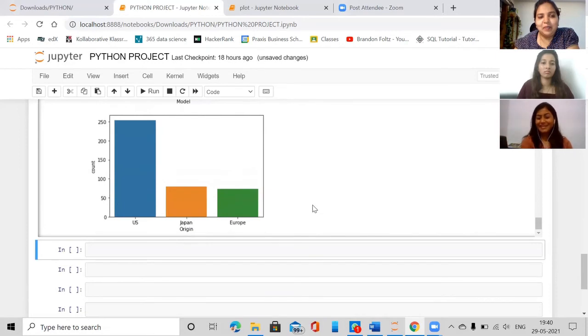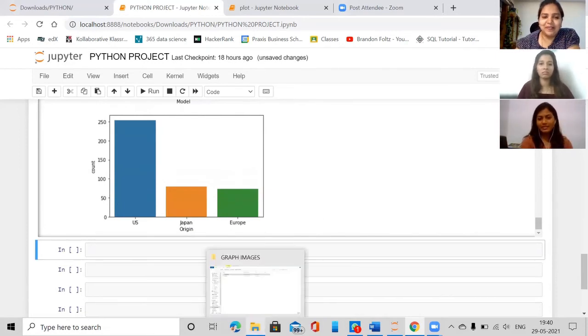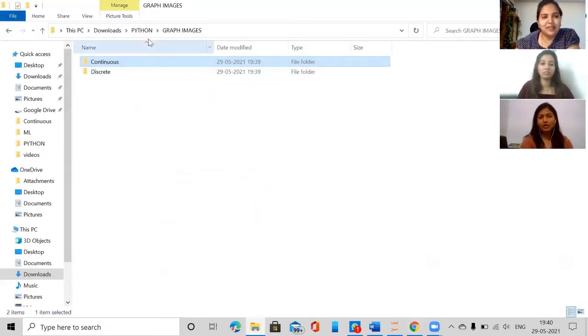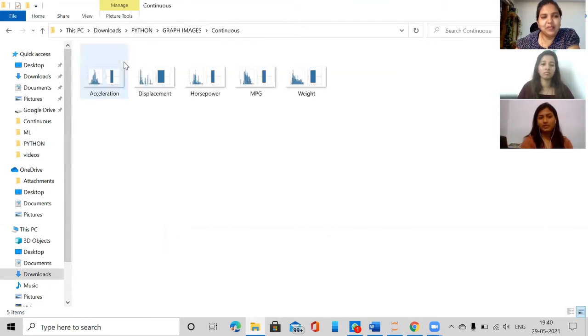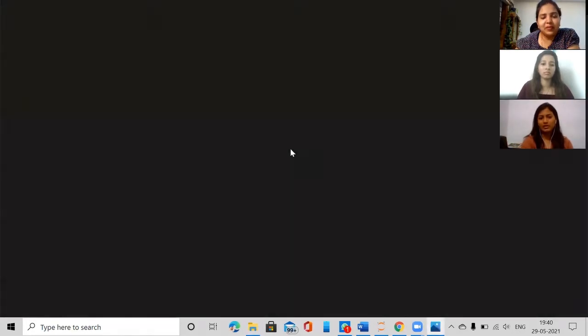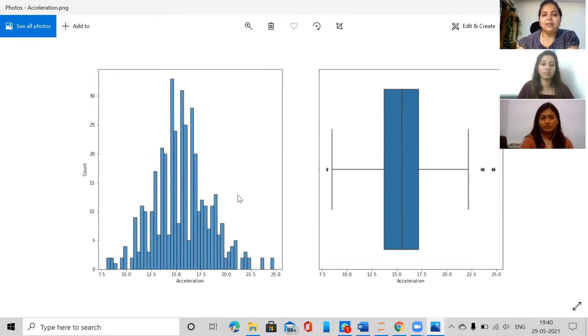Yes. Wait, there is another part to it. Let me show you where it is getting saved for future references. As I told you, I've passed this path, and within continuous, you can see all these images are getting stored over here. This is for acceleration. For future references, it won't be any problem either, because the images are getting saved with the variable name. This is so that a person won't get confused in future about which graph it refers to. To differentiate them, we have saved the images in the names of the variables themselves.